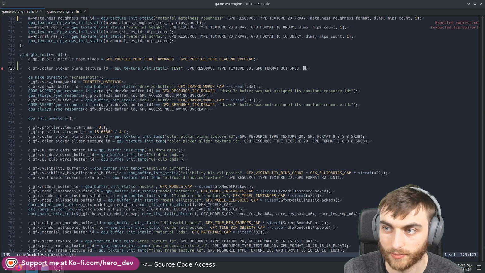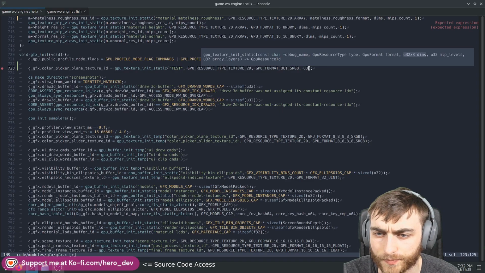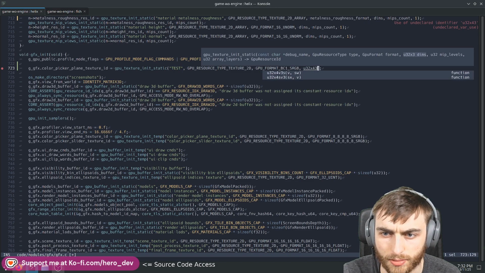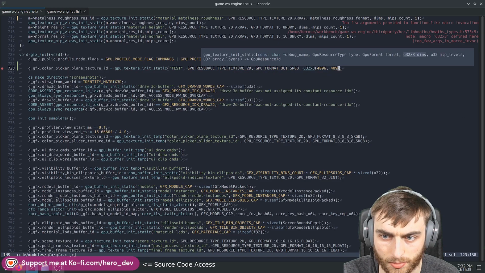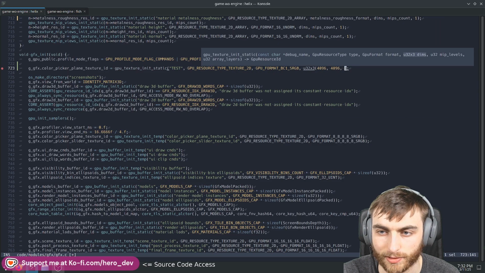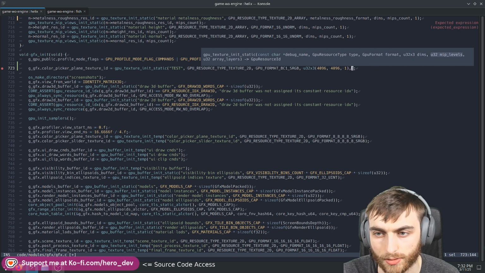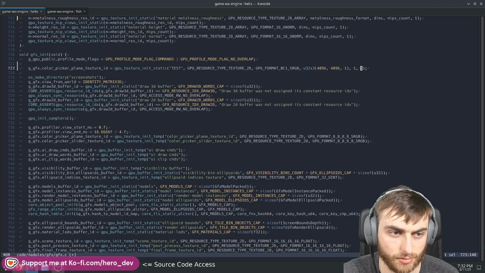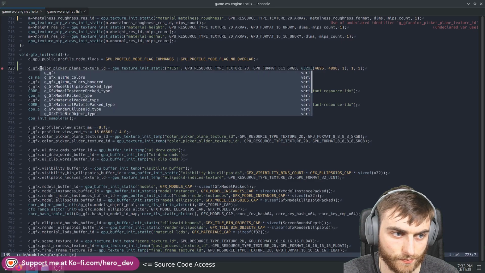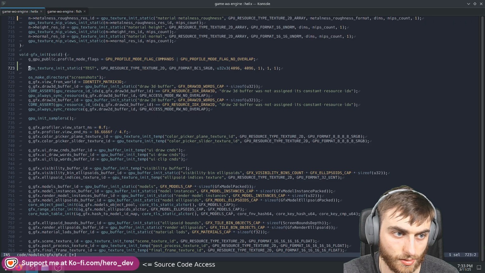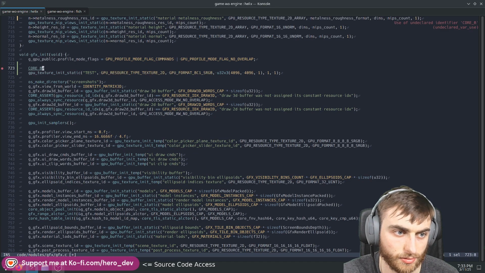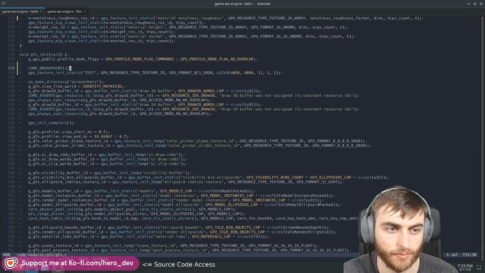So let's just quickly test this out. I want to have a 4K squared texture. Not 4K, it's confusing now. Not UHD, I think it's called. But anyway. Mip levels 1, array layers 1. So what we'll do is put a breakpoint here, and then we'll open that right up in the debugger and have a look.